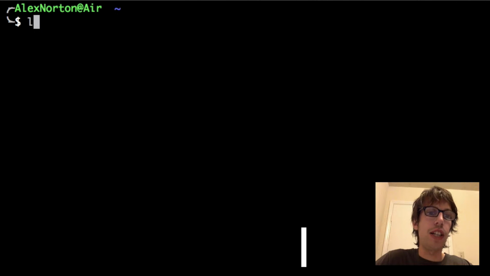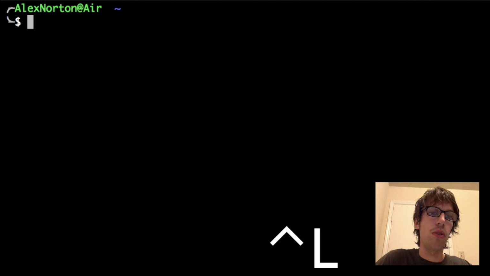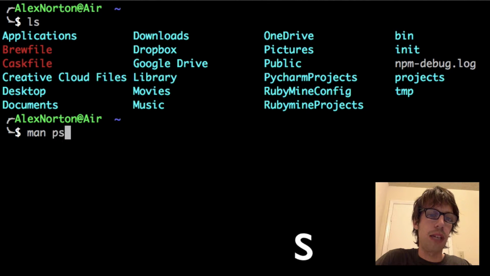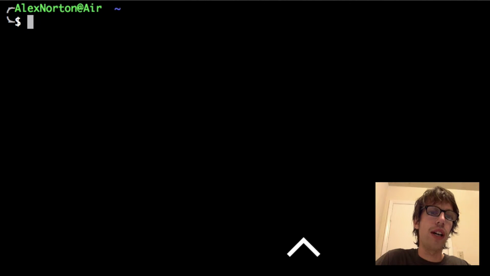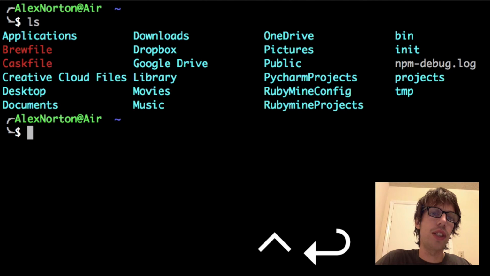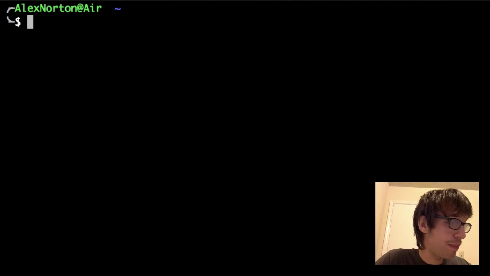Also, let's say I do ls, which lists all the files and directories I'm in, and I'll do man ps, and I'll quit out of that. I can do Control L to clear my terminal, because sometimes it gets really fogged up and there's all this stuff in it and you just want to look at one thing.